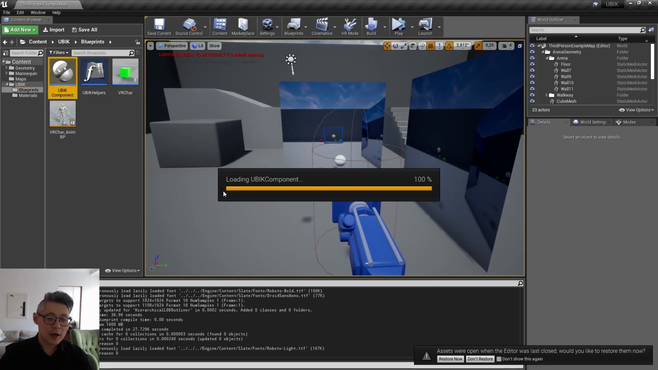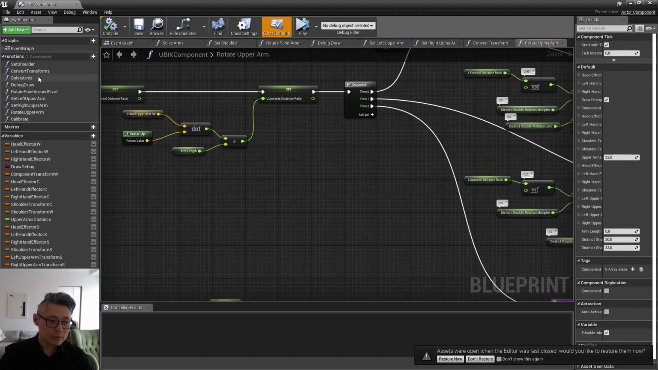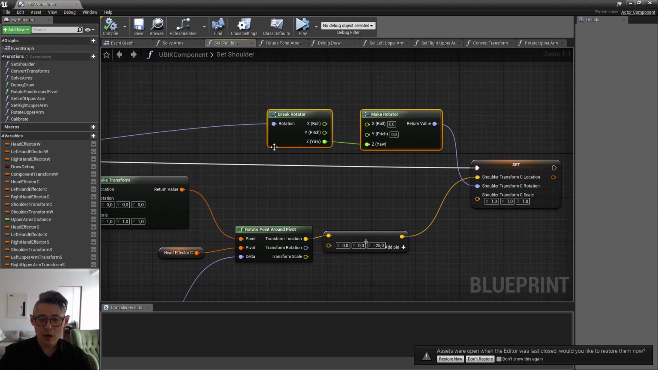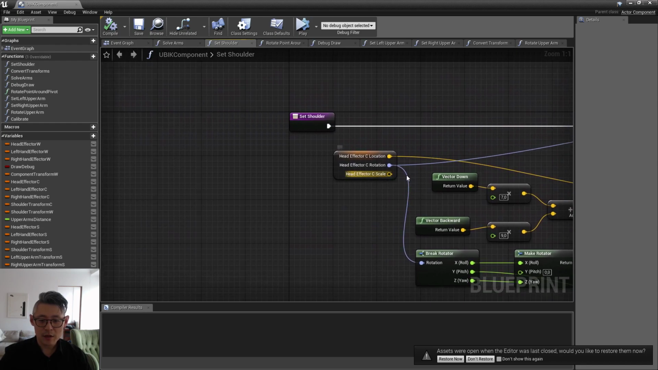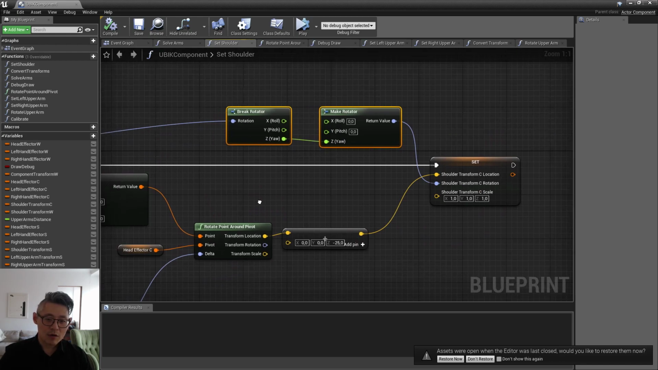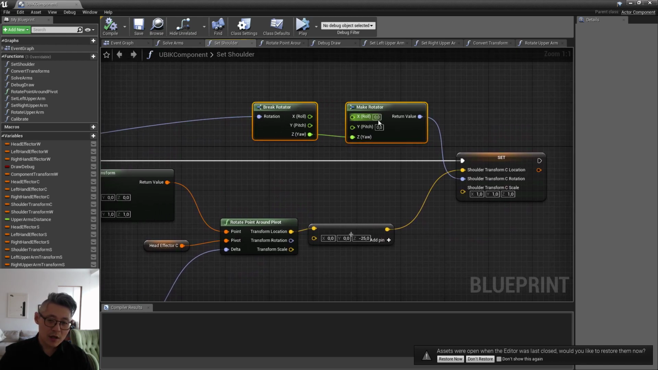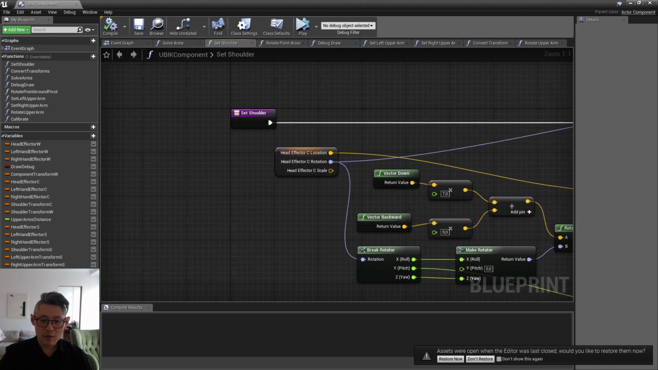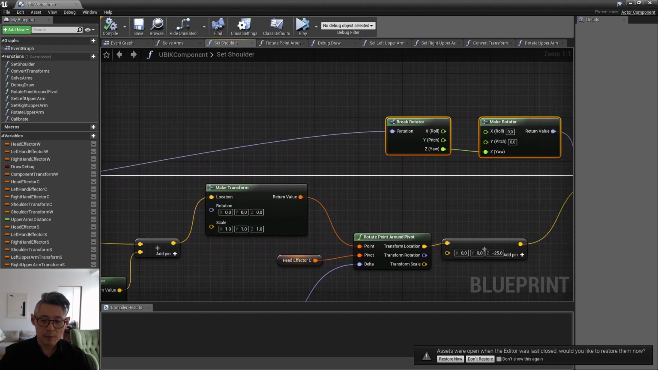So inside our UBIK component here, we want to return back to the set shoulder function. If you recall from, I think it was the last video, we set just a shoulder rotation from the yaw that came all the way from the head. Now this is actually sort of okay, and to be honest, I don't think I'm going to touch this part of it today. But just to make note of it, this is a contribution that comes from the head.